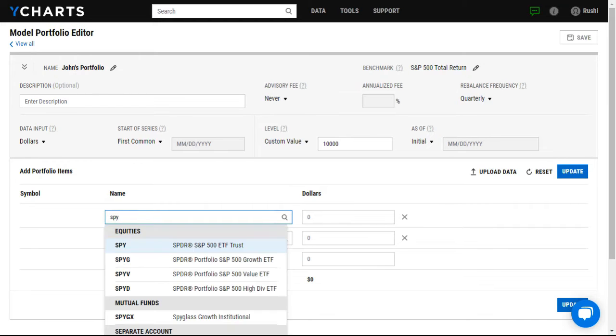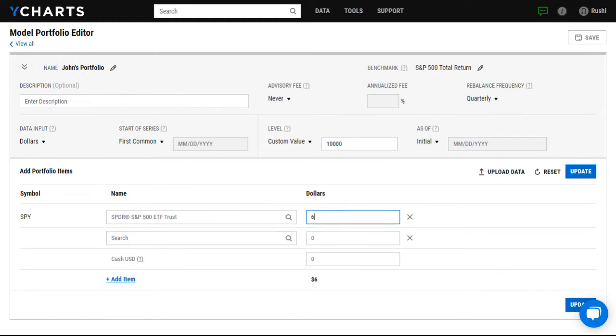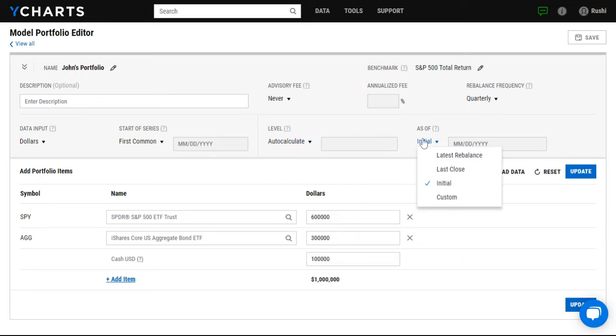Let's say they have $600,000 in SPY, $300,000 in AGG, and $100,000 in cash. You'll notice that total of $1 million is down at the bottom. What I could do for this level is I can go ahead and select AutoCalc, which means that it'll calculate the portfolio level based on what I've inputted down here.